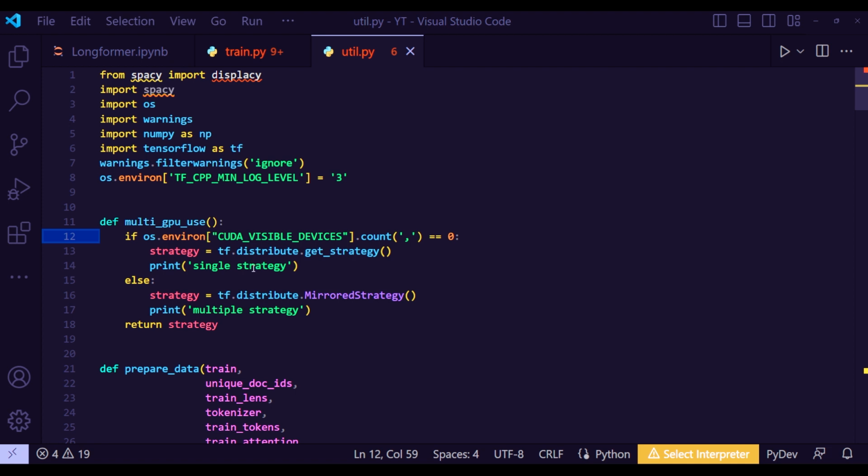So this os.environ CUDA_VISIBLE_DEVICES is an environment variable used in TensorFlow to specify which GPUs to use for computation. When TensorFlow is run on a system with multiple GPUs, CUDA_VISIBLE_DEVICES can be set to a comma-separated list of integers representing the GPU IDs that the program is allowed to use. That means if you want to use 2 GPUs, you will specify 0, 1.